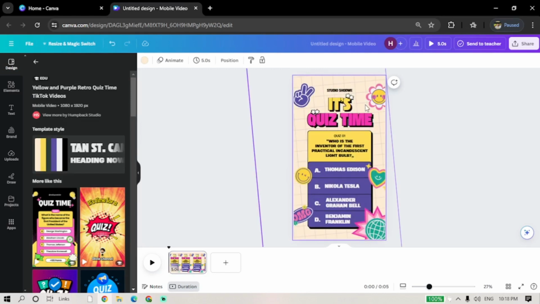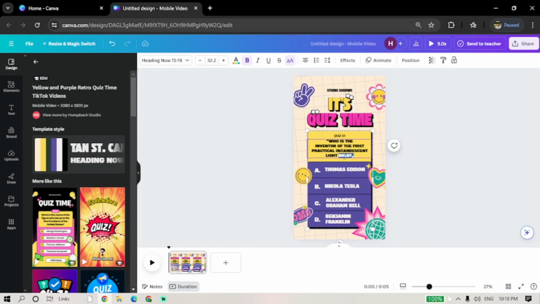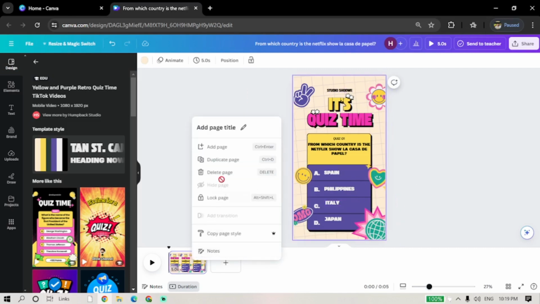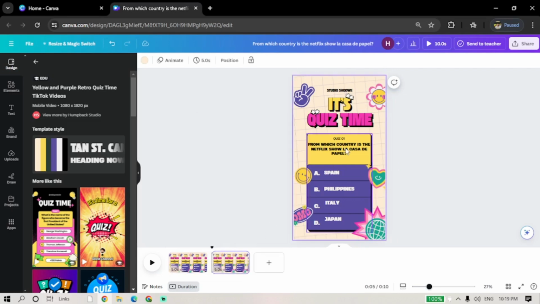Since I like the design already, I'm gonna leave it as it is. Then, change the question and change the answers as well. Once all are modified, let's duplicate this page and delete the question and the answers elements until the bottom half is empty.